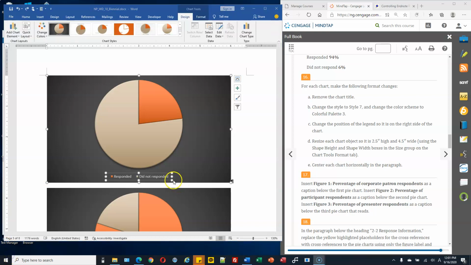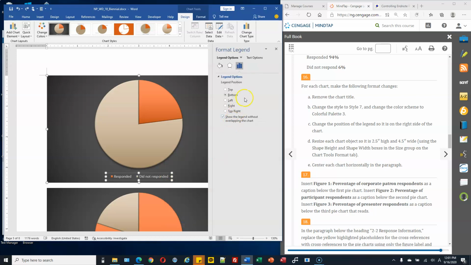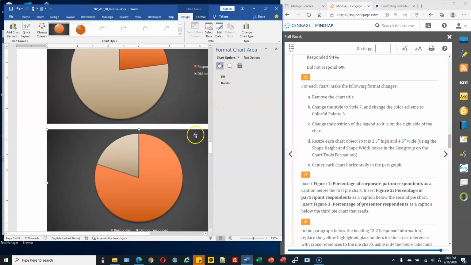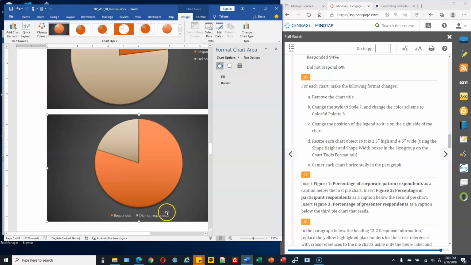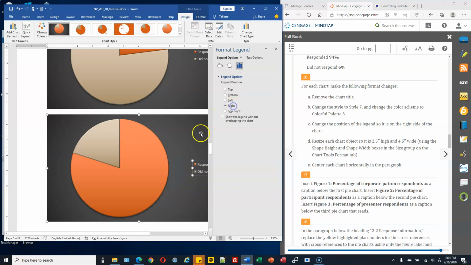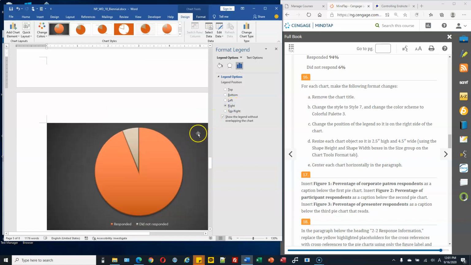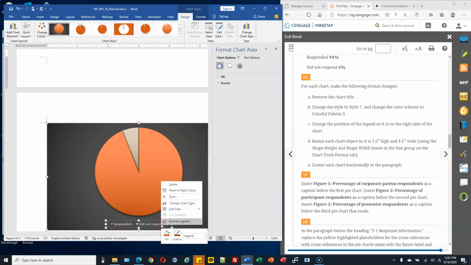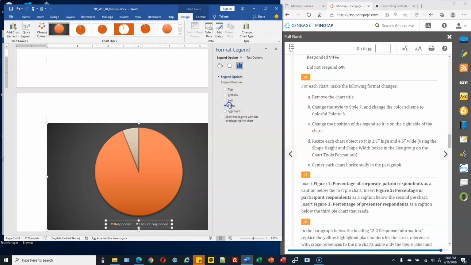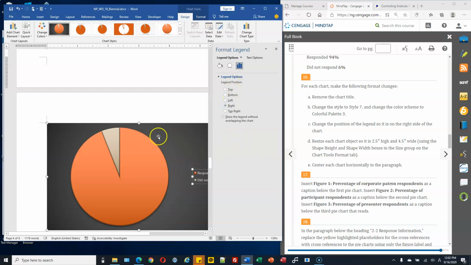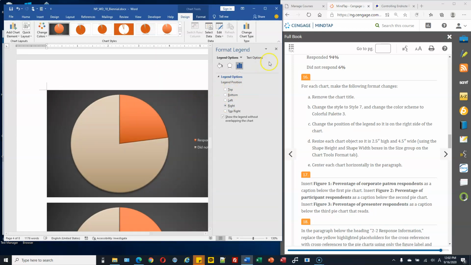Okay, format legend. So right click on this legend. Here is format legend. So click this format legend. Then we want to place this one on the right side. So click this right. Do the same thing for the second one. Okay, right click and then right. And the third one also, right click and then right. So the legend is moved to the right, and then for each, okay, now close this one.